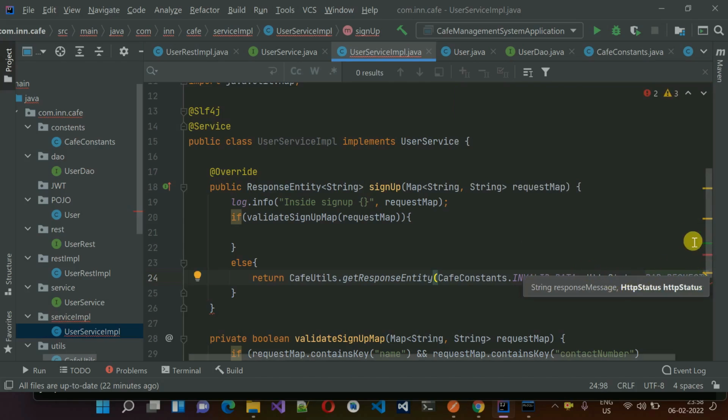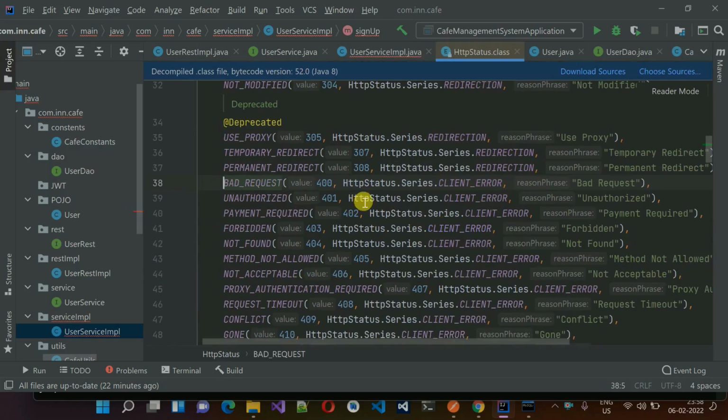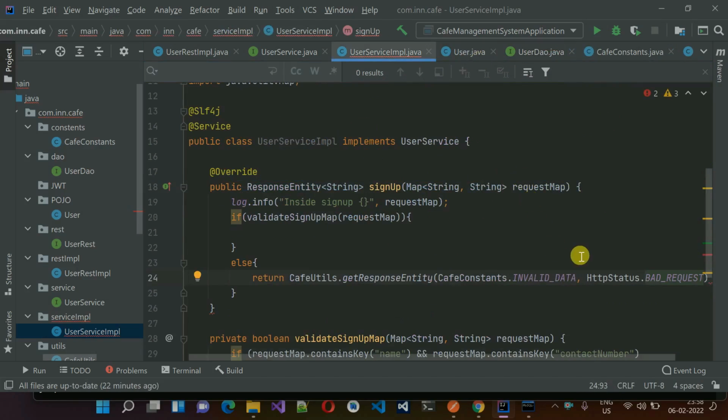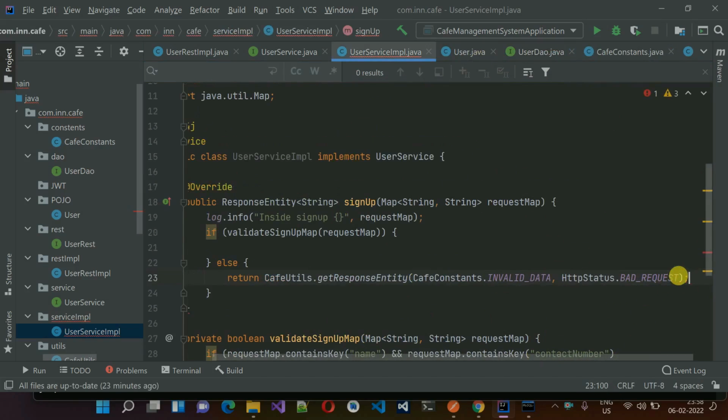If you want to see the status code, just press the Ctrl key and click on it, and move back over here. You can see this status bad request, the value is 400, that is bad request. Let me just close this. In the same way you can see for the others. We have to put the semicolon over here, so now we are good.